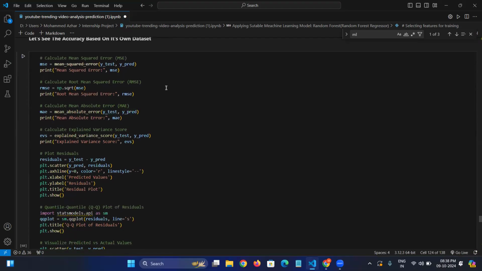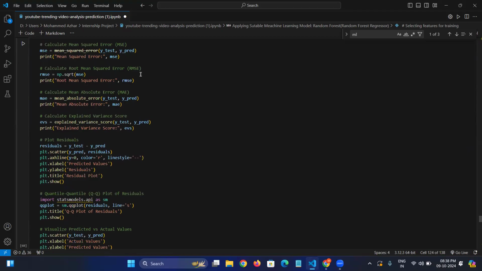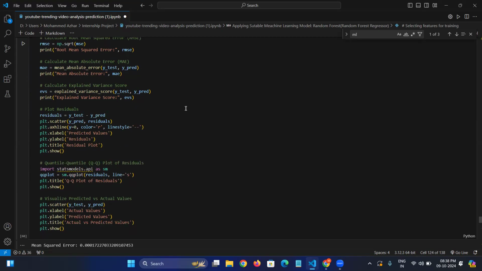So here we are doing the calculations. We are calculating the mean squared error, MSE, between y_test and y_predicted, that is the actual versus the predicted one. We are calculating the root mean square error using NumPy's np.sqrt, which is used for mathematical calculation and matrix operations. We are also calculating the mean absolute error, MAE, and the variance score.